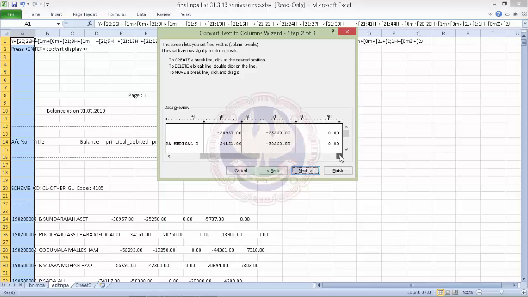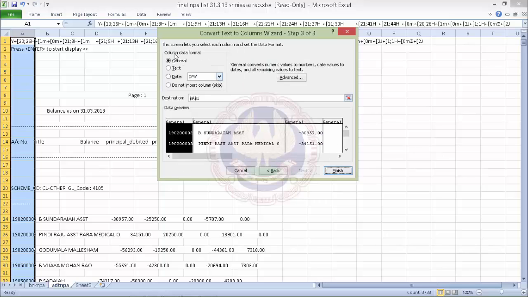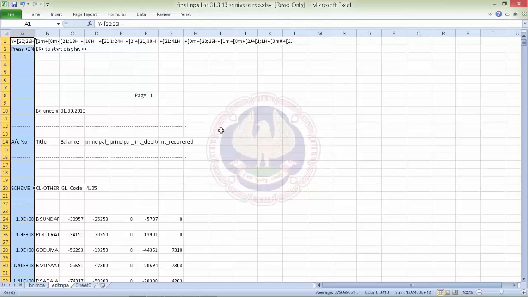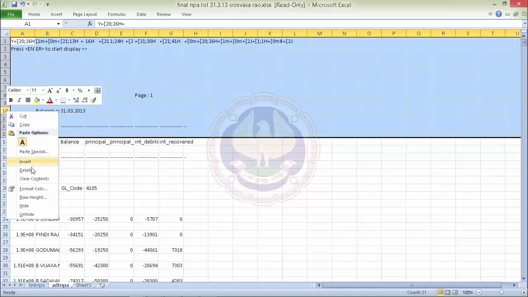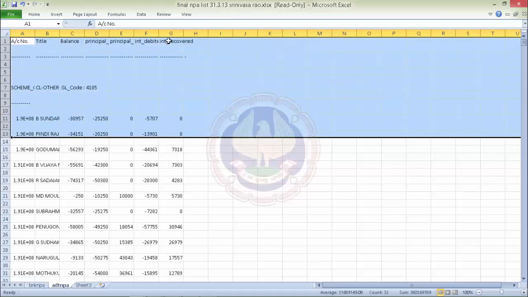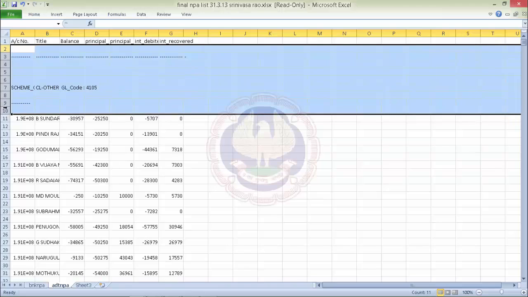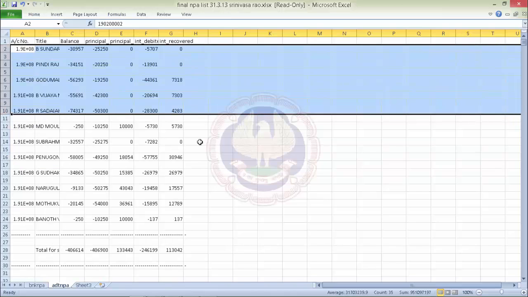Now before saying next or finish, we have to ensure that the data is not unreasonably cut. Now I just say next here. Earlier you changed this format as date. Now nothing of that kind is needed here. Now you can just say finish. We have also understood that wherever data is not required for analysis, we delete it. Up to row number 13 I don't require this, so I am just deleting it. In the same way I am retaining these headers, and up to this level it is not required, so I am just deleting this again.